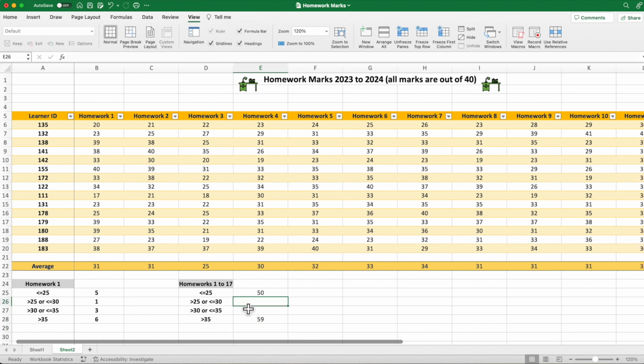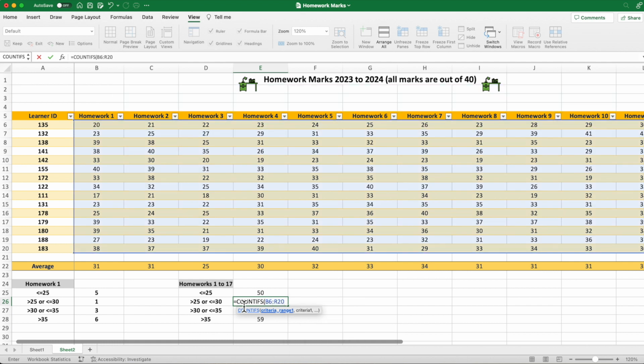Now use COUNTIFS where I have two criteria to meet. I'll enter equals COUNTIFS, and this time I've got two sets of ranges and criteria to enter. So I enter my first range B6 to R20 as previously, comma, and I'm going to enter my range, which is for this particular piece of data here. Now we add our second range and criterion, and if we check in the formula bar, we've got equals COUNTIFS and two sets of ranges and criteria.